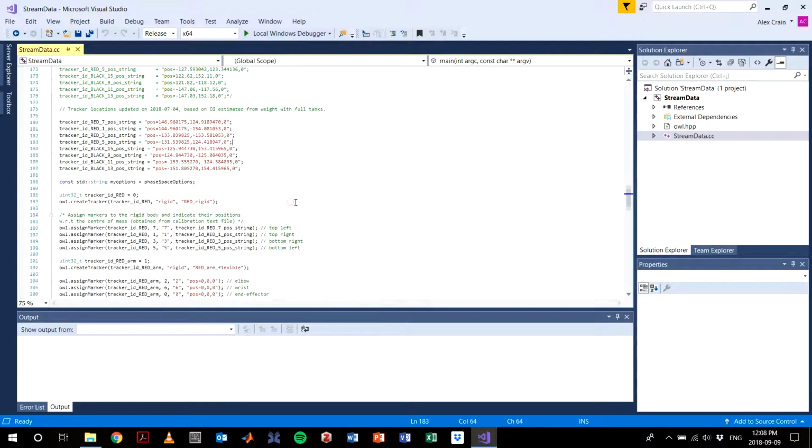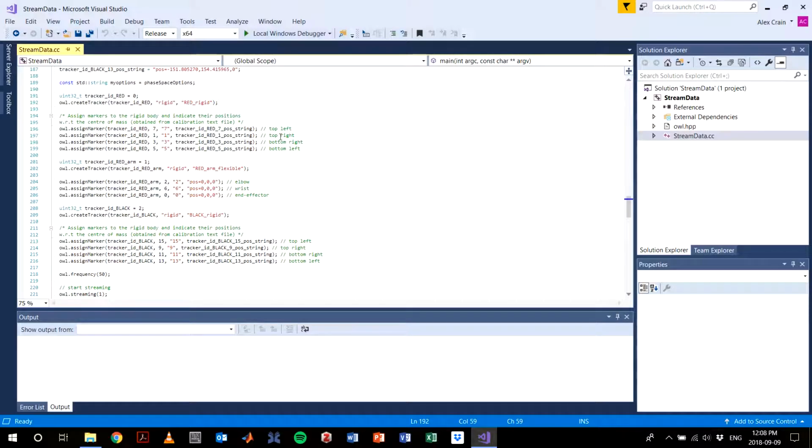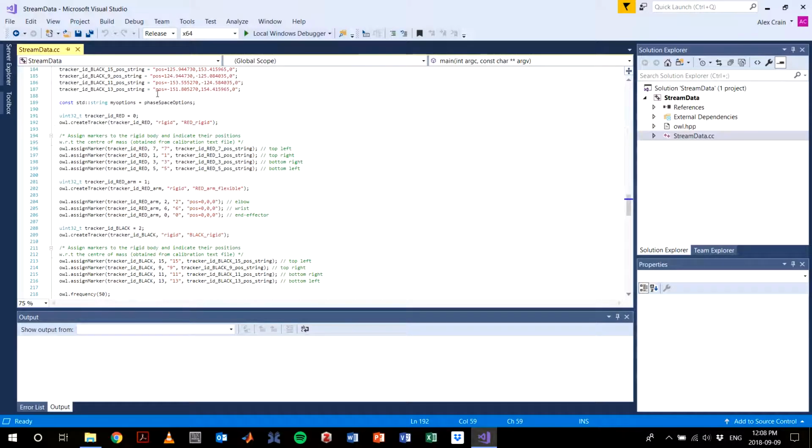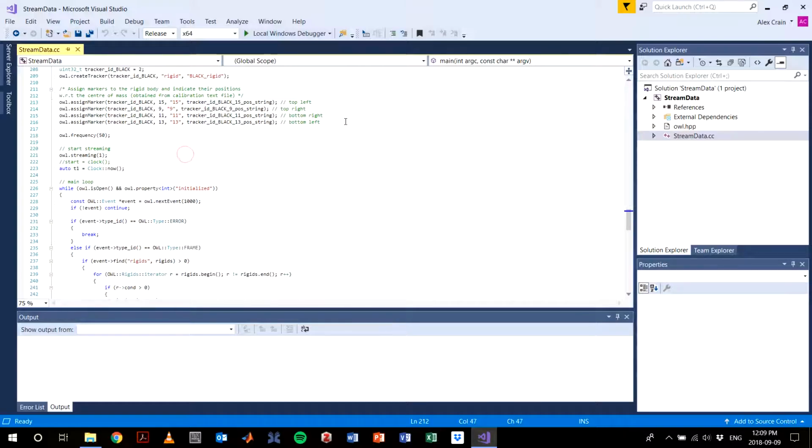Now, these CG relative locations are then bound to LED identification numbers. For red we have 1, 5, 3, and 7. For the arm we have 2, 6, and 0, and for the black we have 15, 9, 11, and 13.